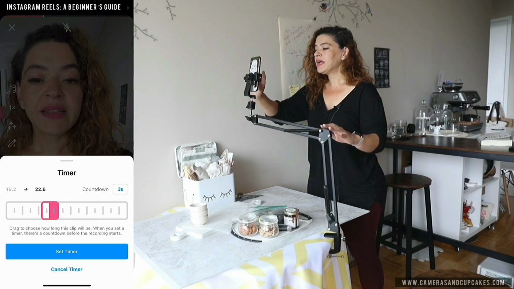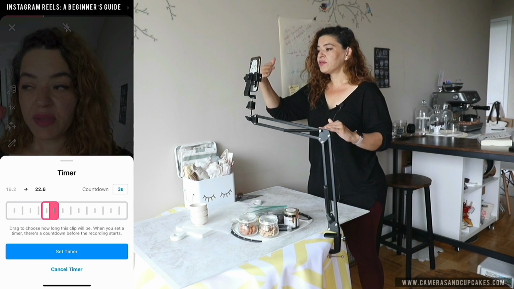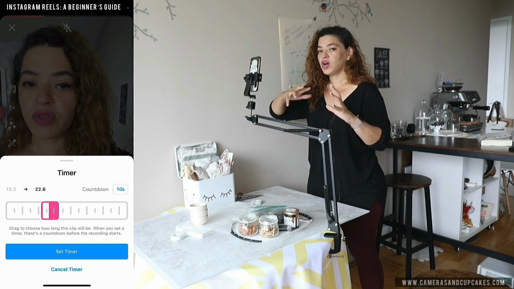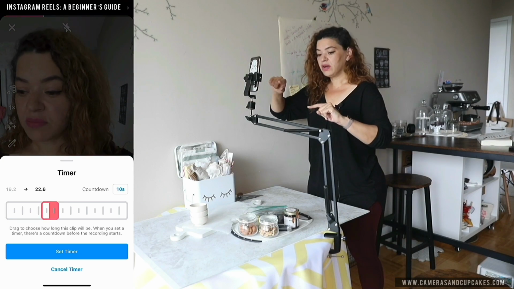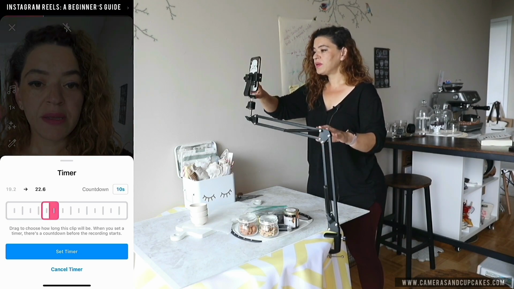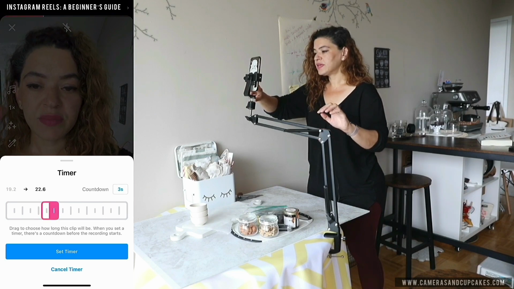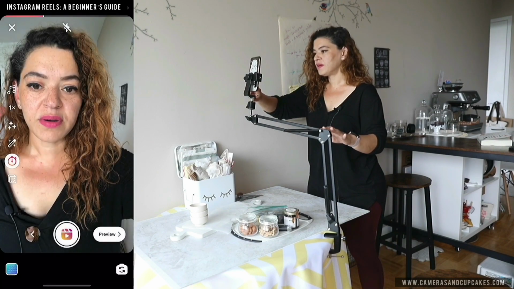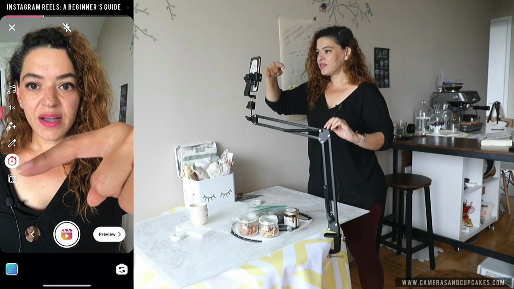Set timer, and then you have the countdown, either 3 second countdown or 10 seconds. These are the options. I would say if I'm tapping on my stand and the phone, I would choose probably 3 seconds for now. Let it settle down, but be gentle. Otherwise, choose 10. Give yourself more time. So set timer. And now I have the timer.